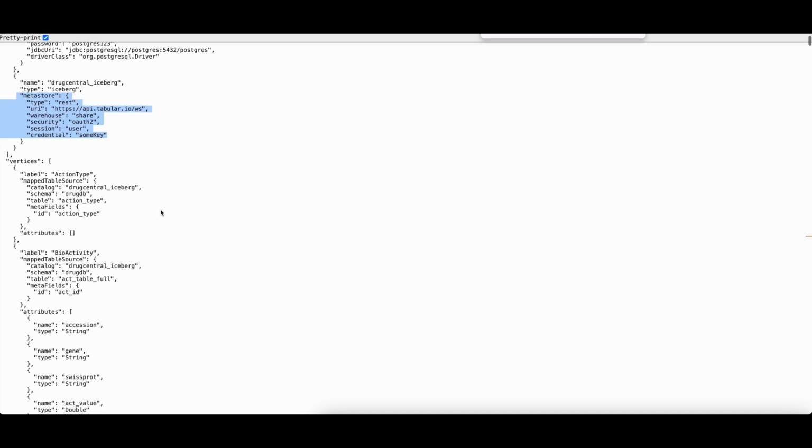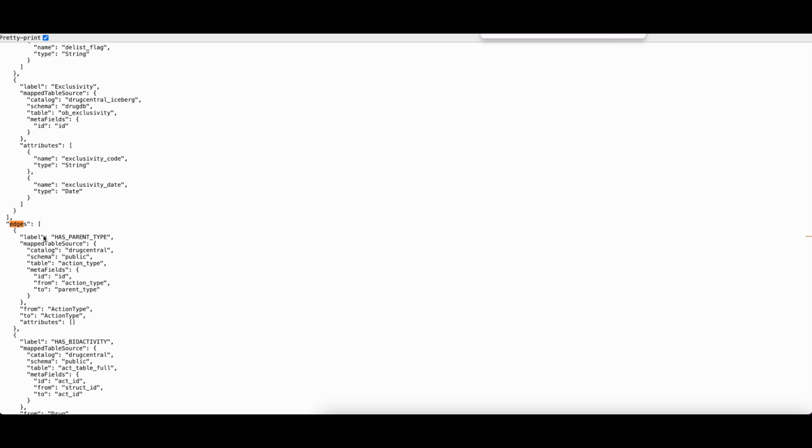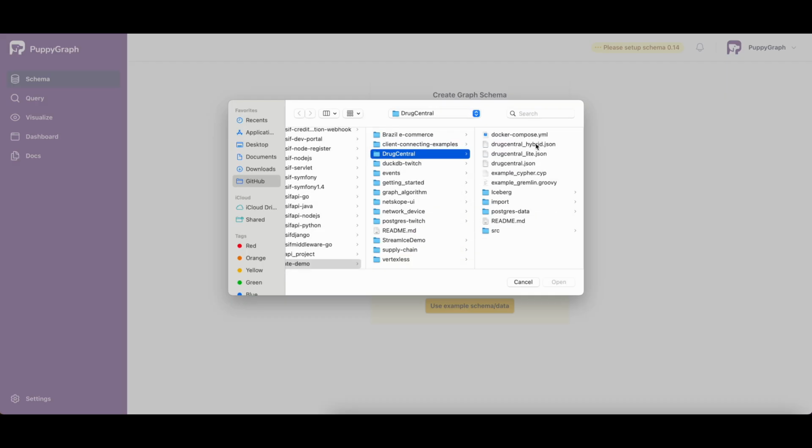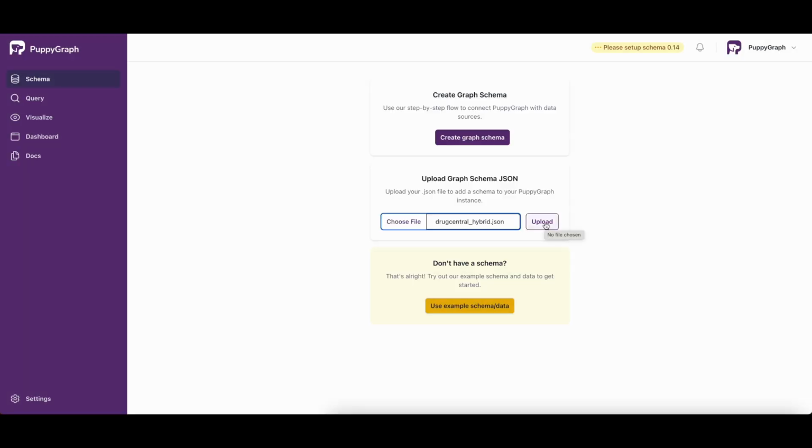For our vertices, you'll be able to see what the label is, and then you can see how we're mapping that from the data source into this specific node. The same thing goes for our edges here, where we have an edge label and then a mapped table source, which allows us to explain where this data is coming from. And I'm going to take this one and upload it to our PuppyGraph instance. I'll select Drug Central Hybrid, which gives me the schema with two data sources, and then click Upload.